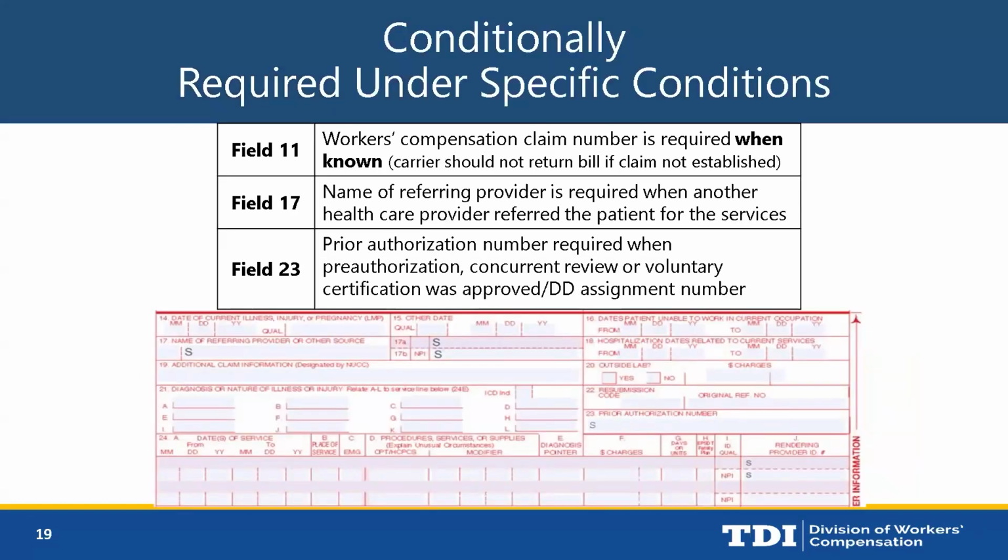Conditionally required under specific conditions. Note that the insurance carrier must not return a bill that does not have a DWC claim number, as it is only required when known, or should not return a bill when the claim is not established. Field 11 is a conditional field.